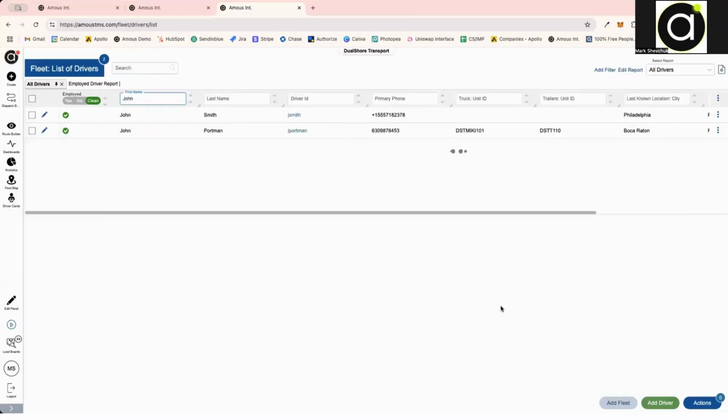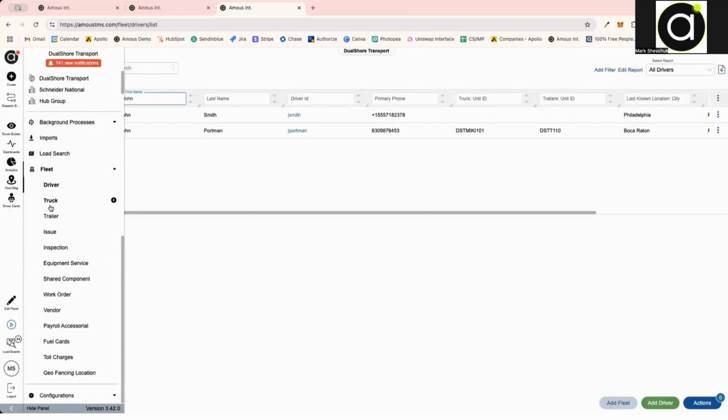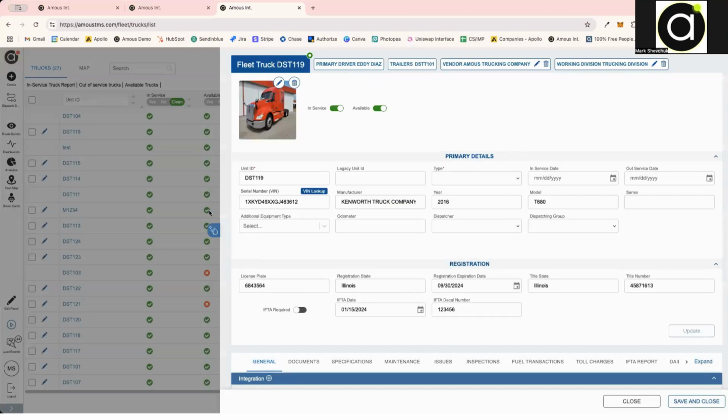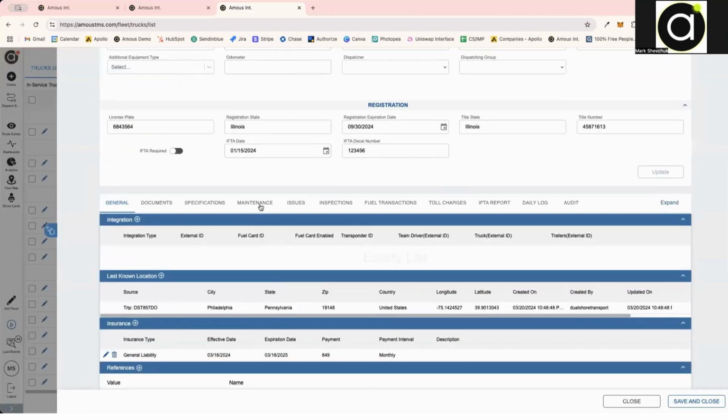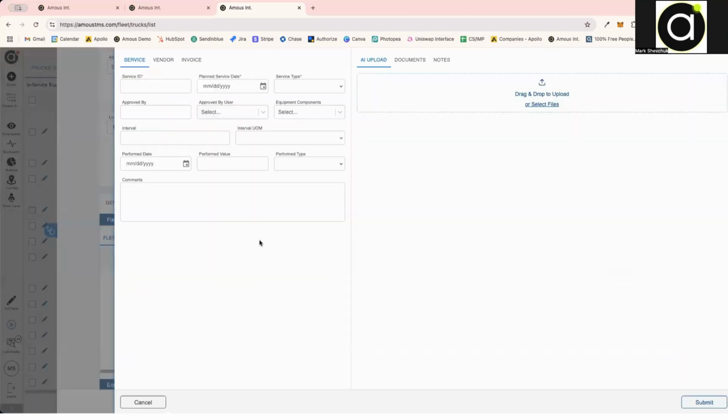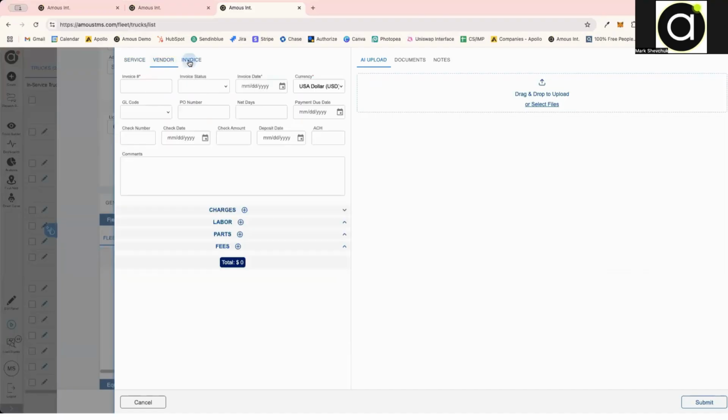Same thing if I open up the truck or trailer profile, go into the detail, and we have the maintenance of that truck, let's say, and I want to add a service. Same thing, we can go in, upload the, let's say, oil change invoice from my vendor, and it will read everything, put in the service details, the vendor information, and also the invoice information.